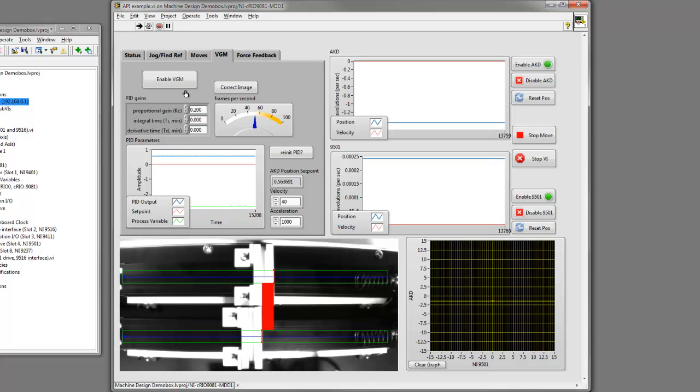And then once I enable VGM, I'll actually be doing PID on the difference between these two front edges. So I detect edges, if you're looking at the screen, from the right to left direction. And so I detect the front edge of both of these and then compute the difference between them. And what my PID loop is doing is trying to drive that difference to 0. So my set point is always 0.